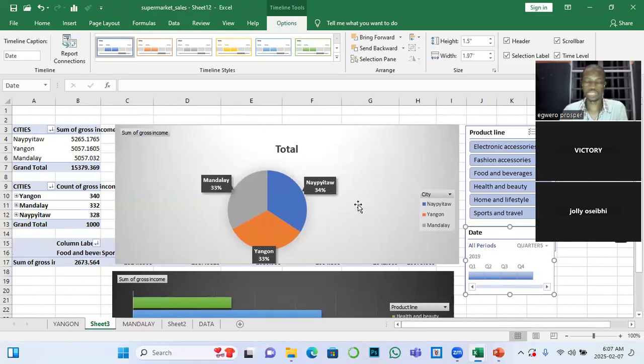So that brings us to the end of pivot table in Excel. If you have questions, you ask. If you don't have questions, then I am going to give us a project which everybody will present probably next week.